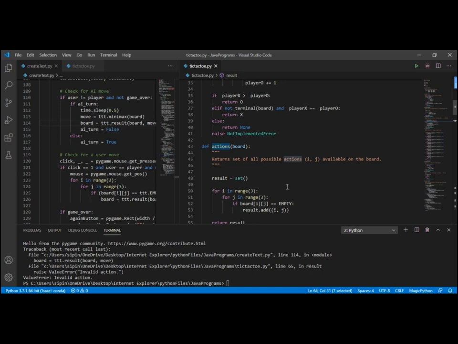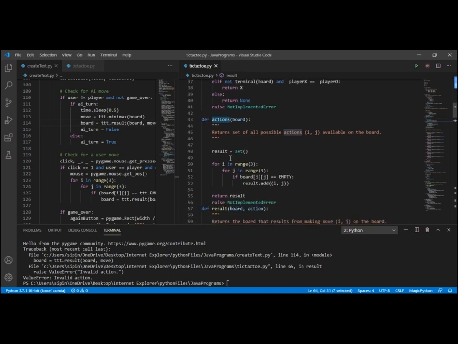So what it does, for i in range 3, for j in range 3, if board[i][j] equals empty, result.add((i, j)). So it should return a set. It should return a set of all possible actions. Oh, okay. It should return a set of all possible actions on the board.